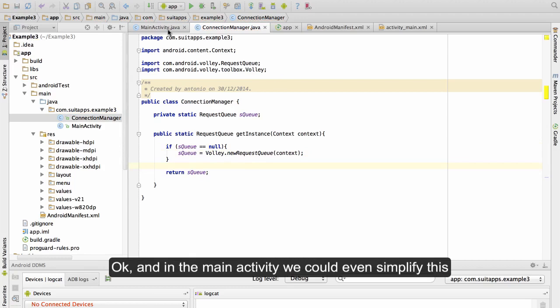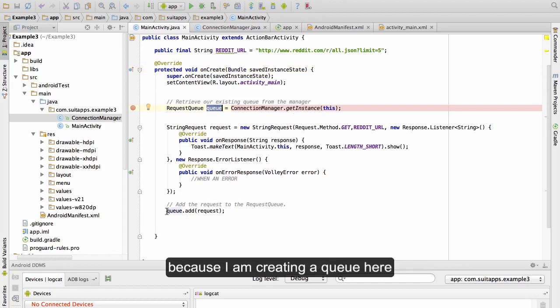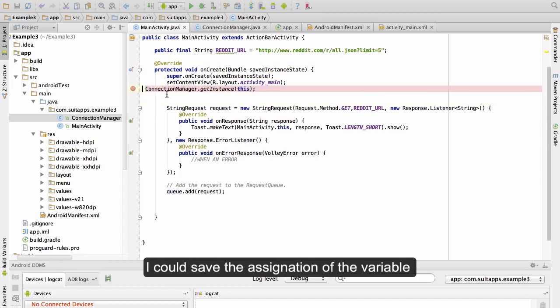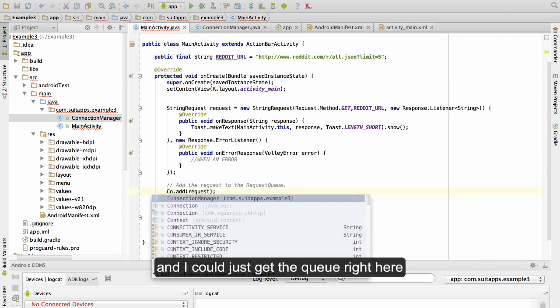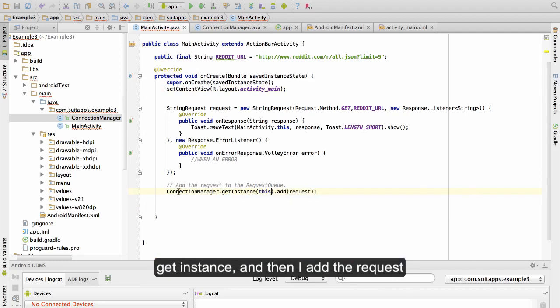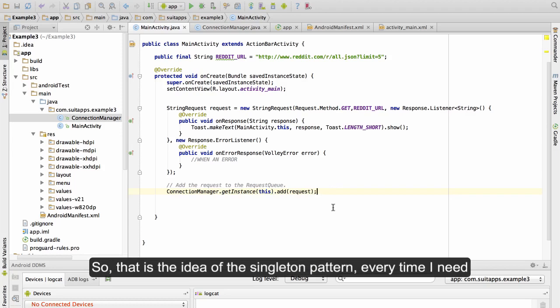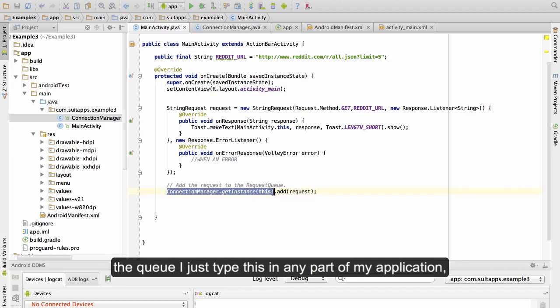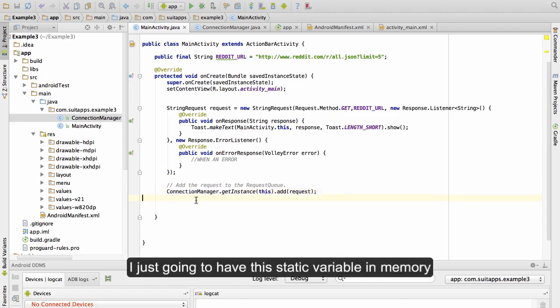In the main activity, we could even simplify this, because I am creating a queue here but I am only adding a request. So I could save the assignation of the variable, just get the queue right here with getInstance, and then add the request directly. That is the idea of the singleton pattern. Every time I need the queue, I just type this in any part of my application. I don't have to create any object. I just have this static variable in memory for all the application.